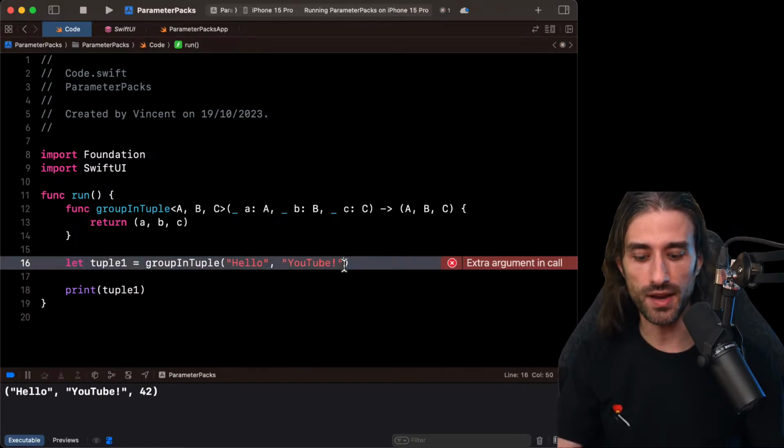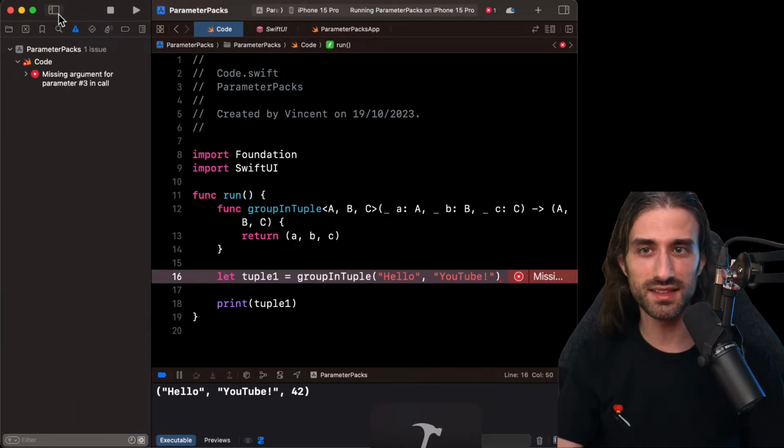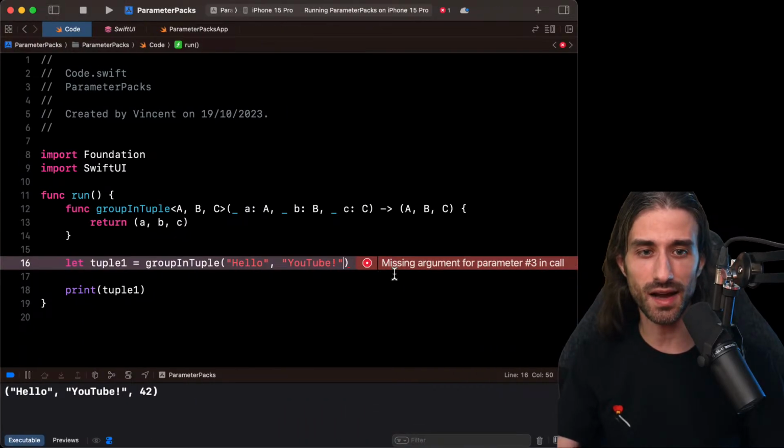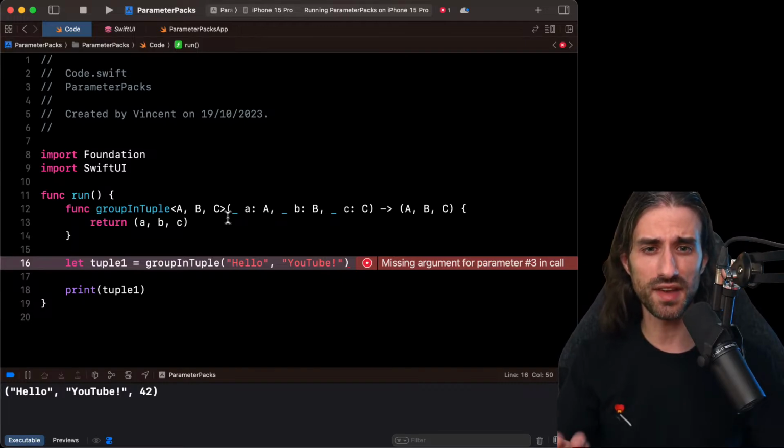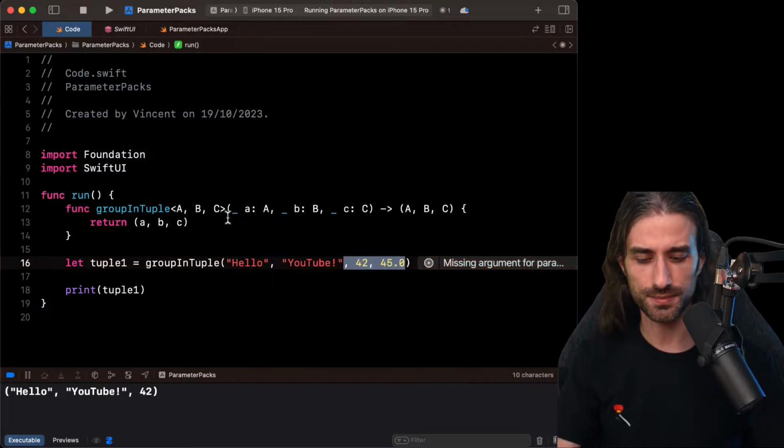And same thing, if I pass only 2 arguments, then this time it's the other error, missing argument for parameter number 3 in call, because once again the function only knows how to deal with exactly 3 arguments.